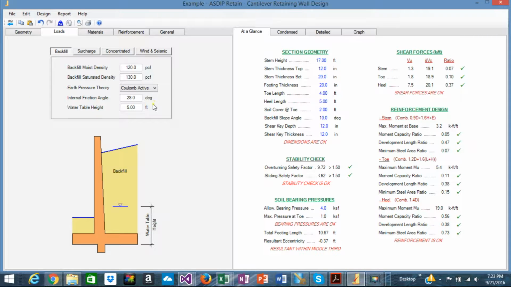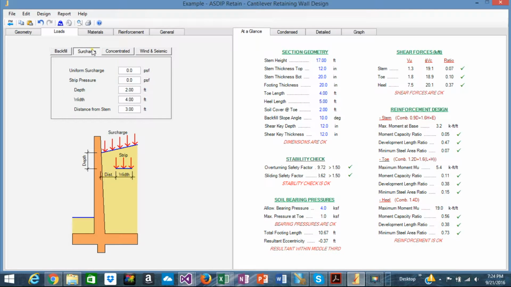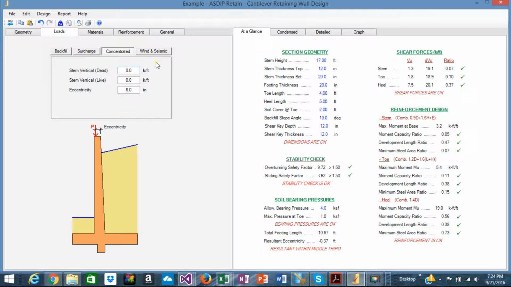In the loads tab, you can specify in the backfill tab the properties of the backfill, the earth pressure theory to use, either Coulomb or Rankine or equivalent fluid or at rest, and properties of the soil. In the surcharge, if you have any surcharge on top of the backfill, either live or dead, you specify that in here. Concentrated load, the same thing. If you have a vertical load concentrated at the top of the wall, you can specify it here.